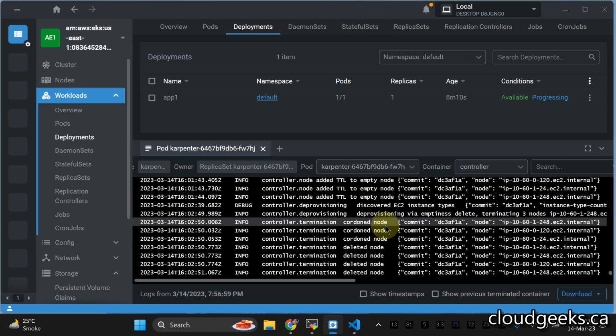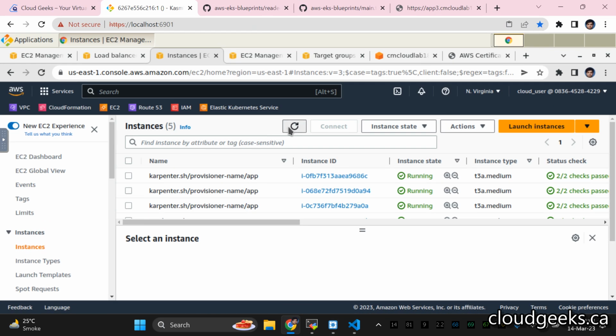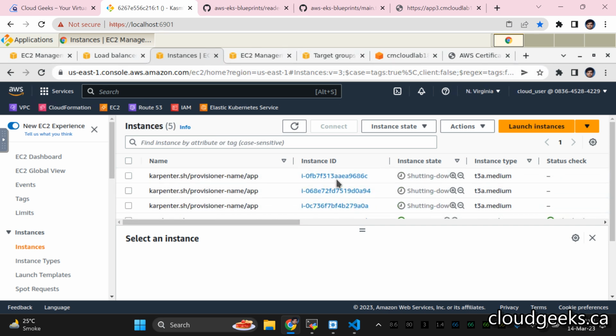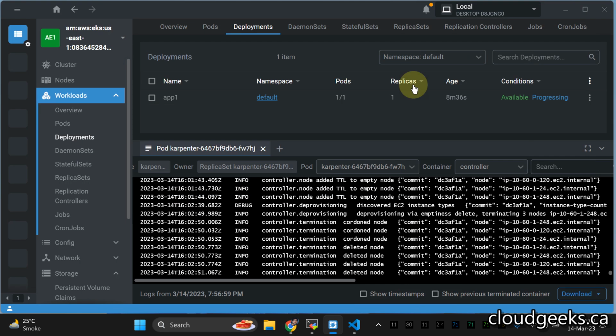So guys, if you see the logs, TTL added to the empty nodes, and then coded nodes, and then deleted nodes. So let's navigate back to the section. You see the nodes are in delete state. So Karpenter is working fine, right? And that is pretty much regarding the stuff we are looking for.